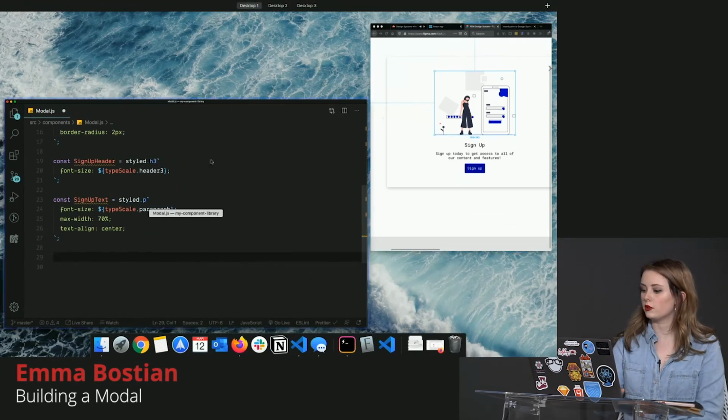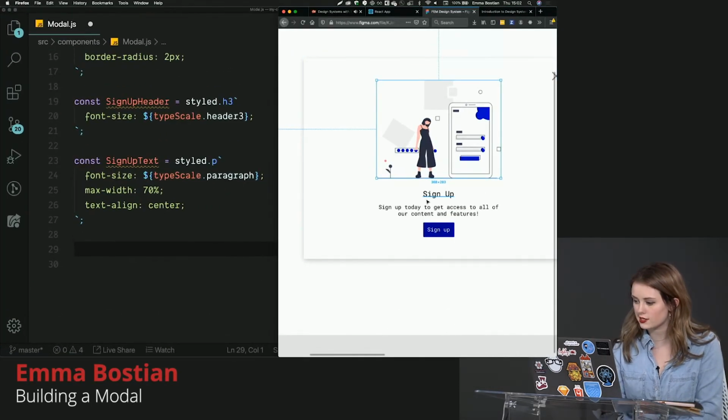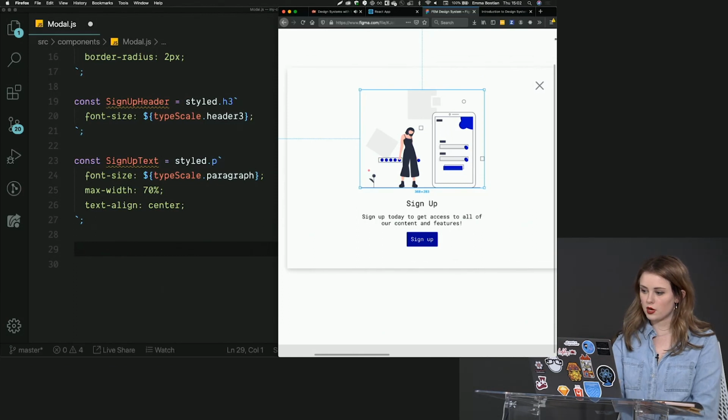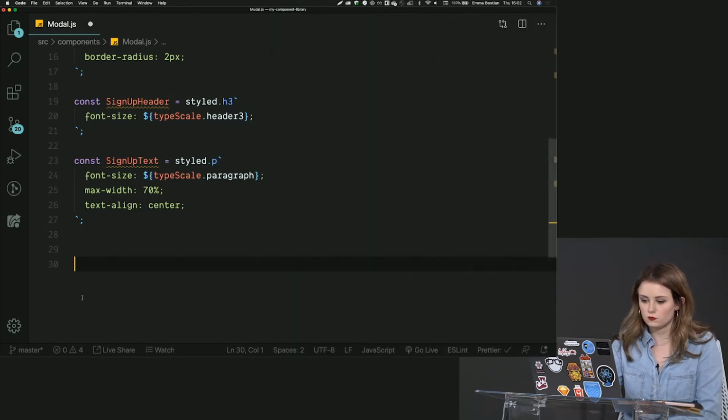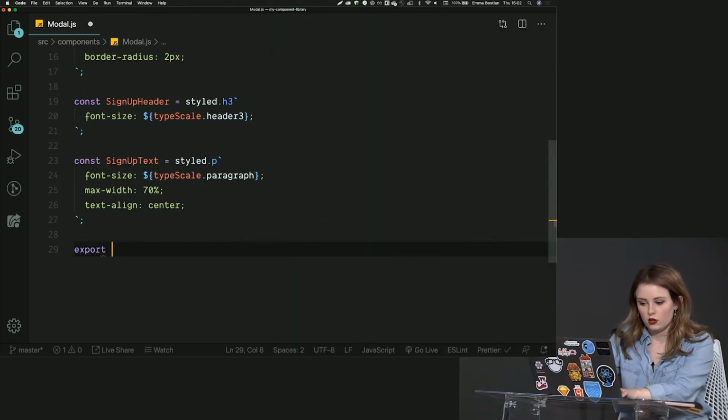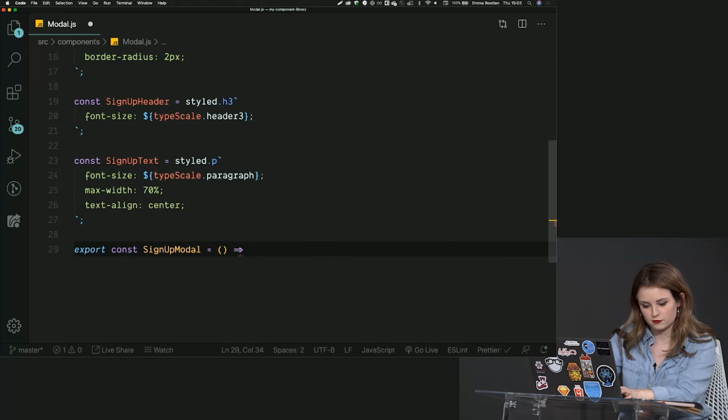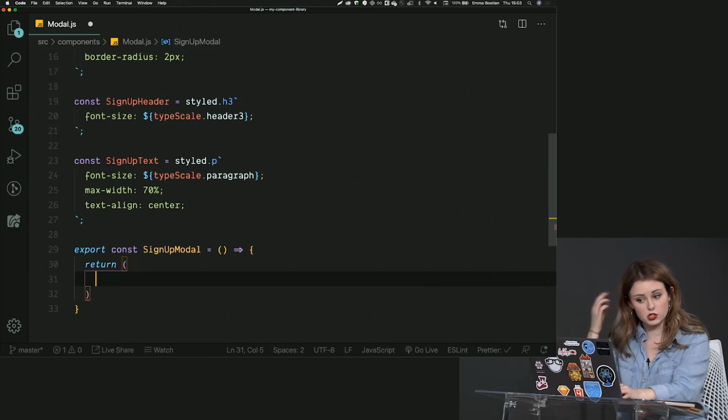Let's actually start building our modal. So our modal has our illustration, it has the header, it has the paragraph, our primary button, and then a close icon. For this, I'm just going to use a basic React component, so SignUpModal. I am going to make this have curly brackets with a return function, and you'll see why once we start animating.